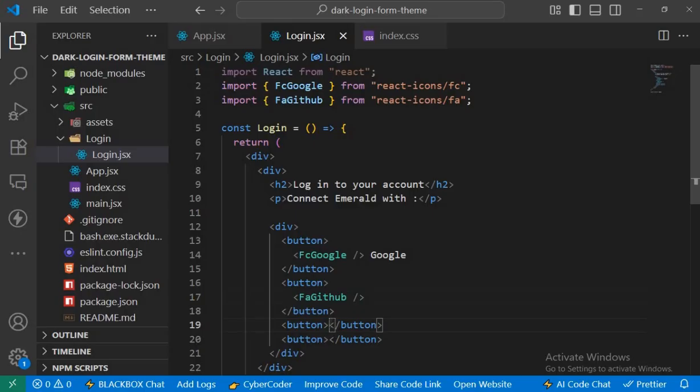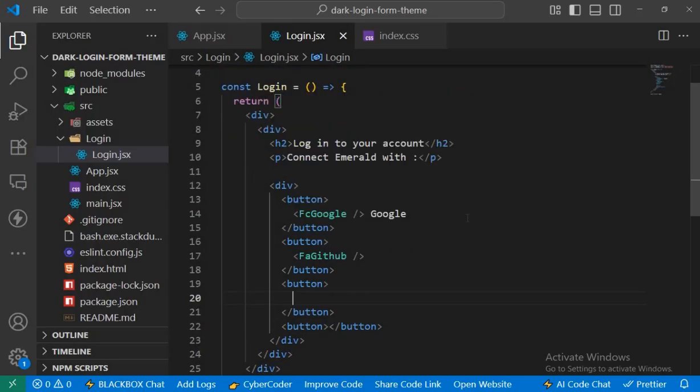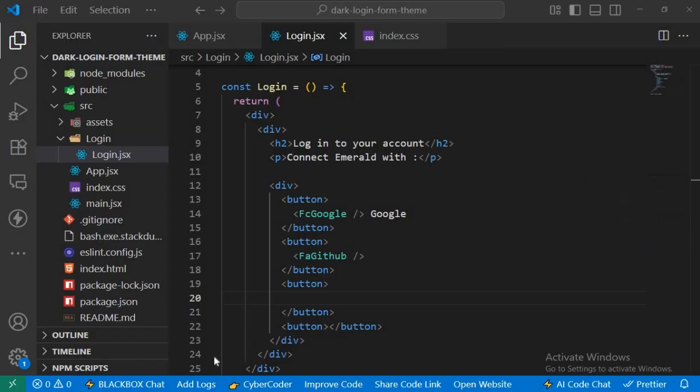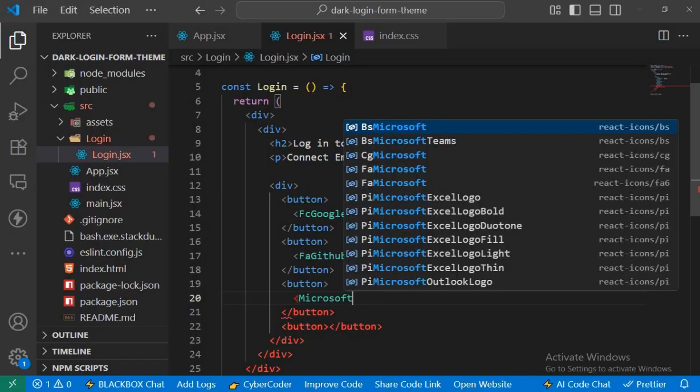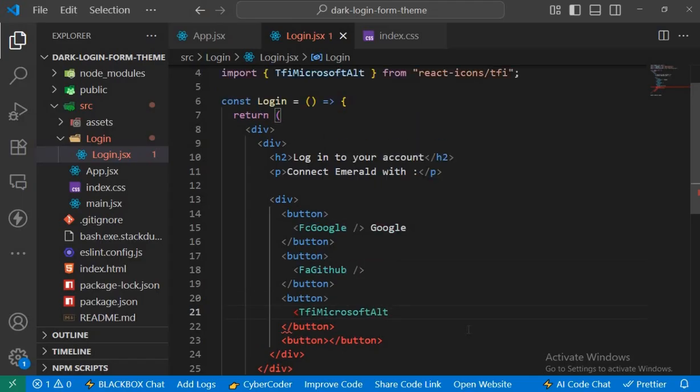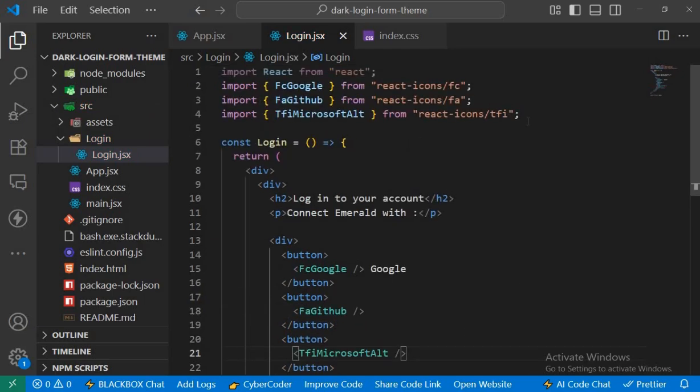Okay, now for the third button, I need the Microsoft icon. So I can either come here and type, or I can just type in Microsoft. And then we're going to see a list of icons that would match with this name. Because I've installed React icons, this is going to work. Okay, so I'm going to use this icon that we have here. All right, then I'm just going to close it. And if you see this, you can see that it has imported this as well.